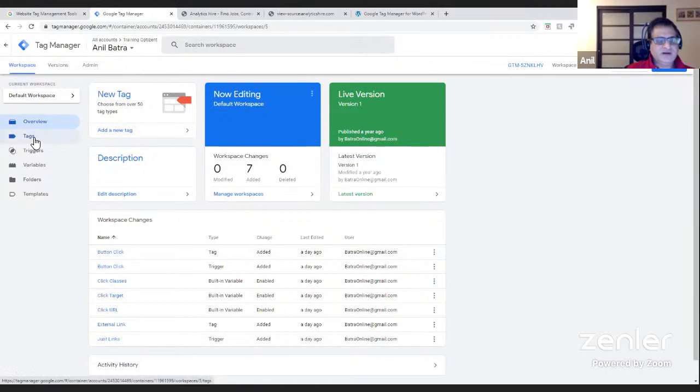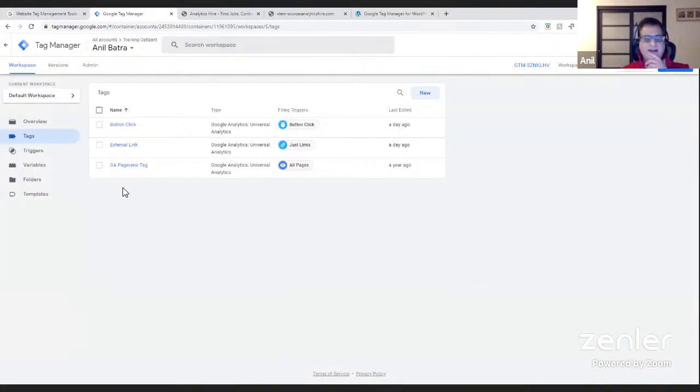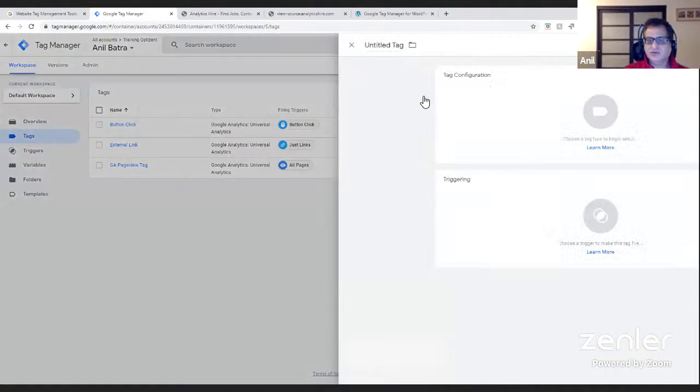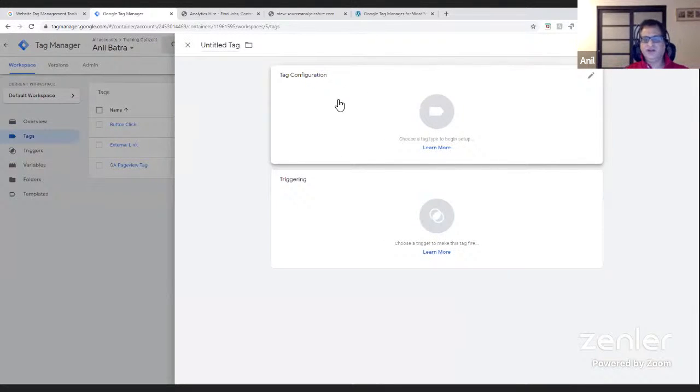So tags is where you can start by creating. I'm going to quickly create one tag and then explain it to you. You click to create a tag, you click on new, and this is where you define a tag and then you define a condition. You have to give a name and then you can assign it to a folder. Let's say I'm going to call it GA tracking. GA based tracking is what I'm going to call it. What this is going to do is this is a page view tracking for Google Analytics.